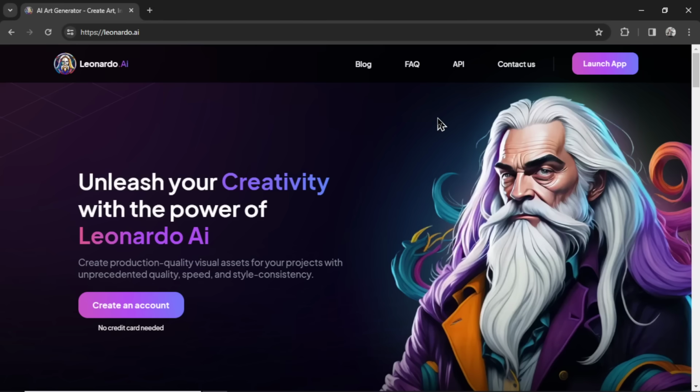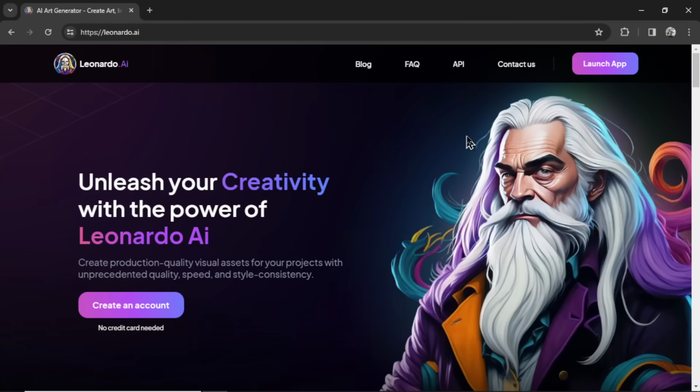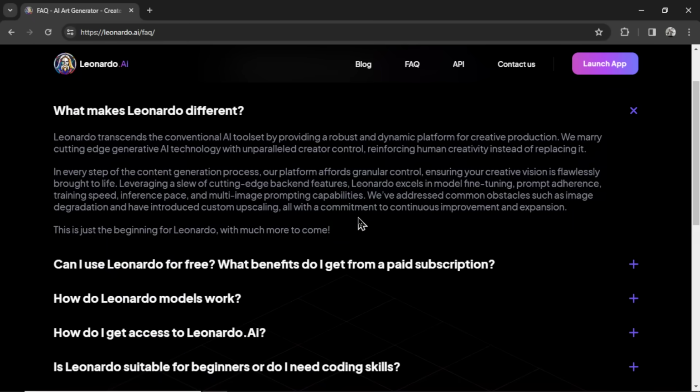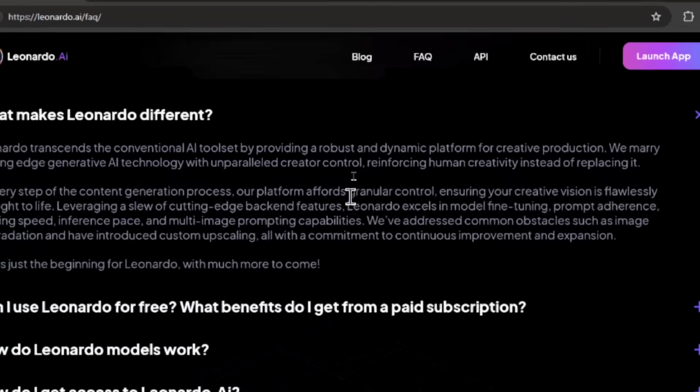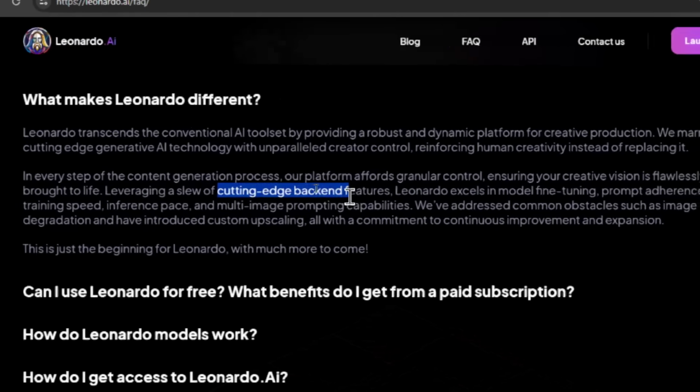Okay, this is the website for Leonardo.ai. They say no credit card needed. You've got to create an account. There's no pricing page, but there is an API page. So my guess is it's a pay-as-you-go token system. Let's click the FAQ. What makes them different? They're just saying more control and that they have some cutting-edge back-end features.